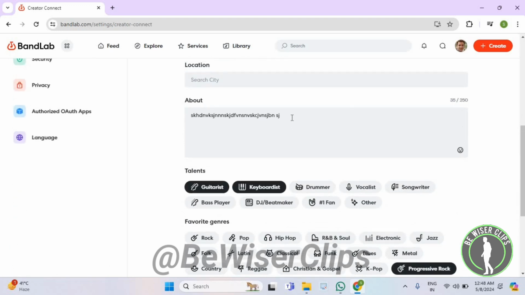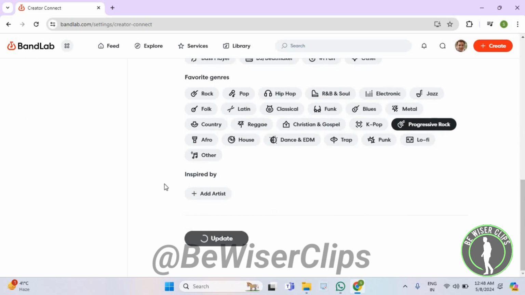Now you need to delete the previous about section and then write down a new one. And after that you need to scroll down till the last. Now select update, and now the profile has been updated. So that's how you guys can successfully change your about section in Creator Connect on BandLab.